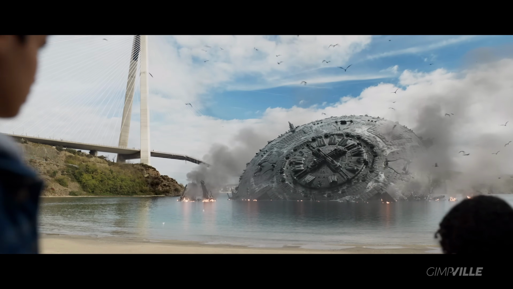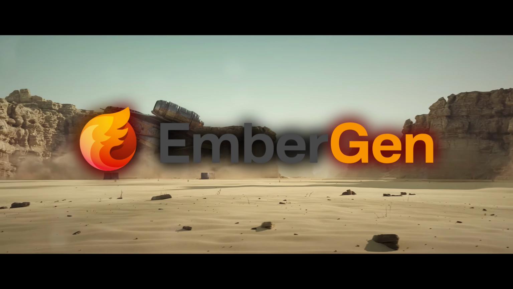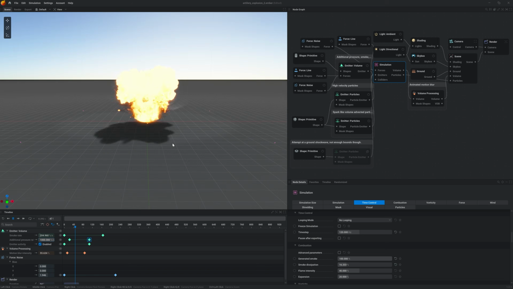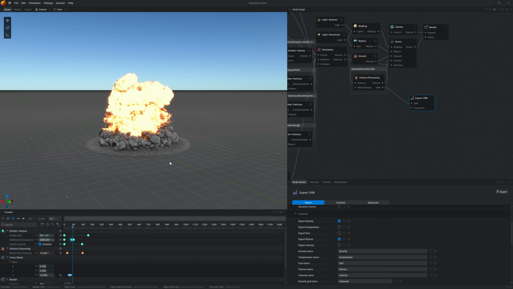But then I remembered that the smoke simulation software Embergen is totally free for all of August thanks to the challenge. So I used one of the explosion presets, and not gonna lie, I spent a good 5 hours trying to get the explosion to look right. But in the end I had this.